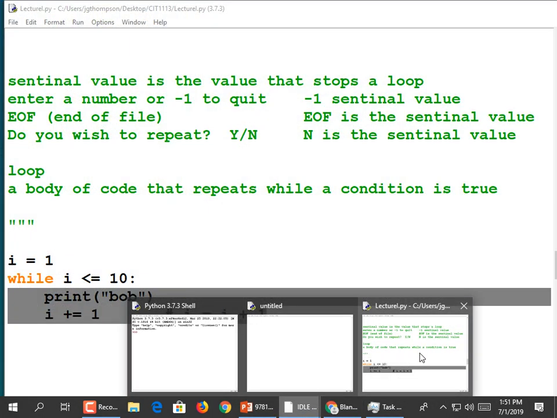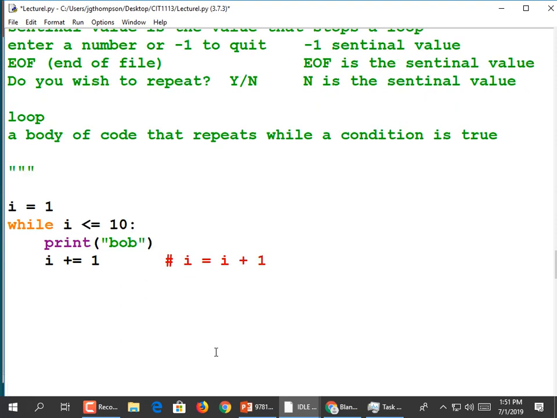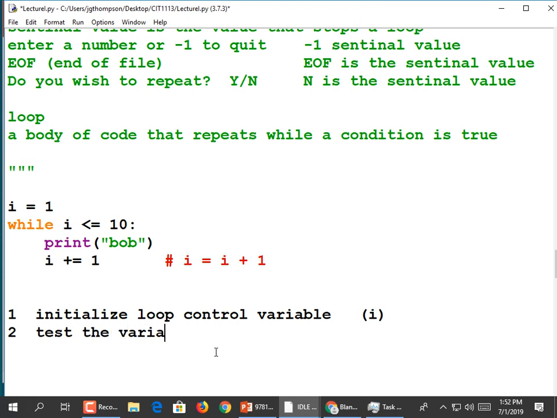So going back to our notes, we have kind of these steps. 1, initialize loop control variable, which in our example up here is I. Could be anything, right? Could be age, right? Well, your age is less than something. It could be month number, if your month number is counting from 1 to 12. And then 2, test the variable with the while line.